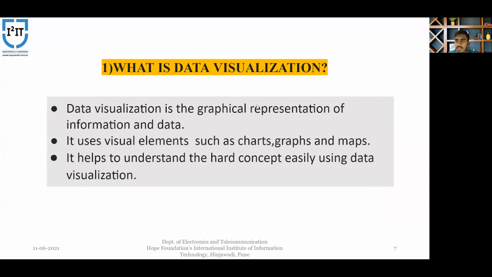What is data visualization? It is basically the graphical representation of information and data. All the graphs which we see, that is histogram, bar graph, all these are graphical representations for clear and effective visual representation. It uses visual elements such as charts, graphs, and maps. It helps to understand hard concepts easily using data visualization, which is in 2D and 3D.